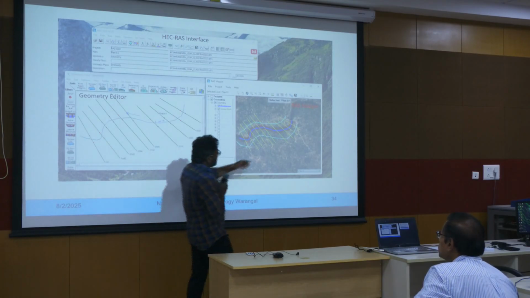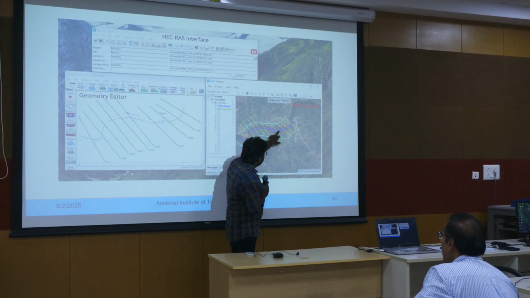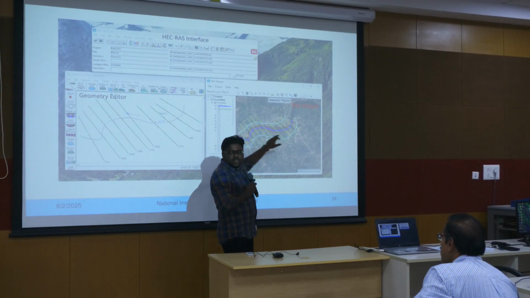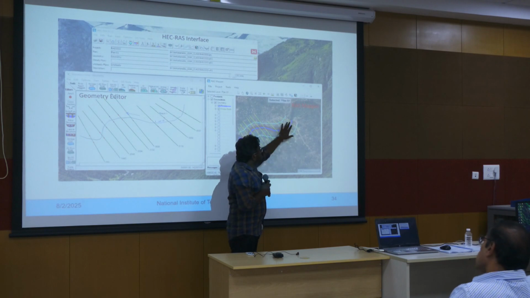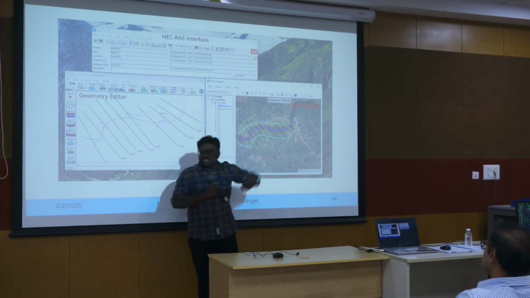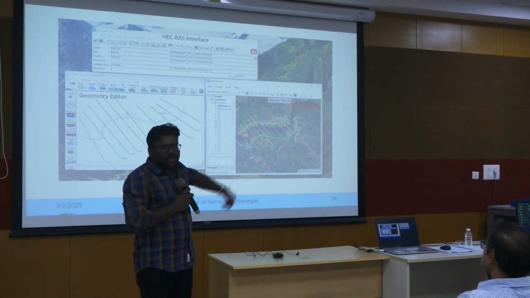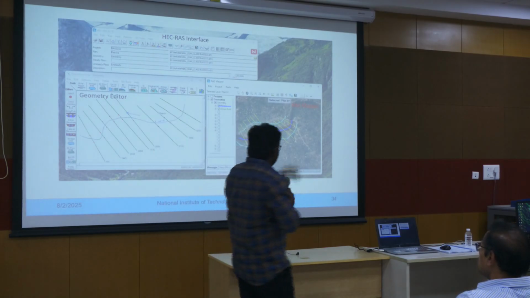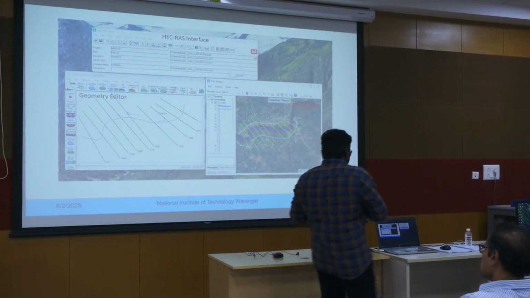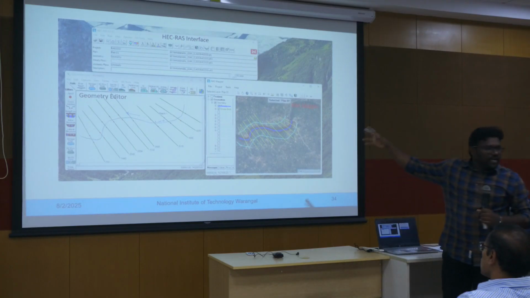In the Google satellite map, we can identify that this is the river, this is how it is going. Based on this, we can draw these lines, like how the river is going, all those geometrical data. This is called geometry of the data. We can draw using RAS Mapper, and that will reflect in this geometry data. You will get to know clearly once we are doing it.